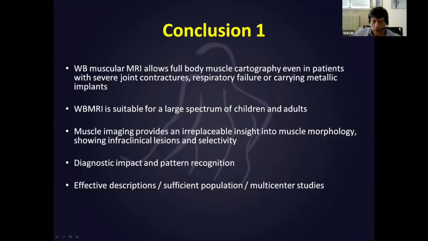To conclude, all-body muscular MRI allows full-body muscle cartography, even in patients with severe joint contracture, respiratory failure, or carrying metallic implants. All-body MRI is suitable for a large spectrum of children and adults. Muscle imaging provides an irreplaceable insight into muscle morphology, showing infraclinical lesions and selectivity. All-body MRI has a very important impact in pattern recognition.